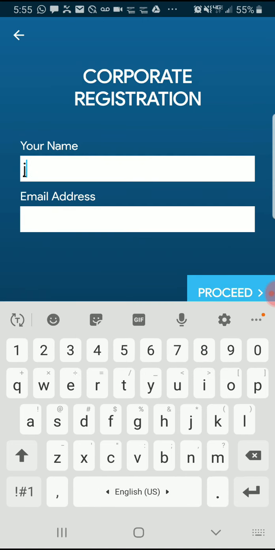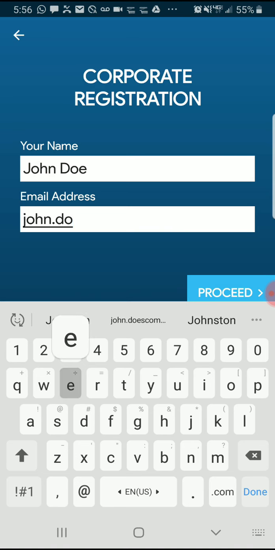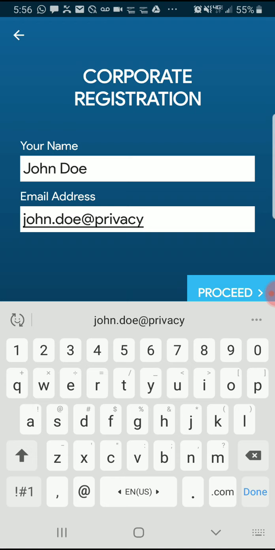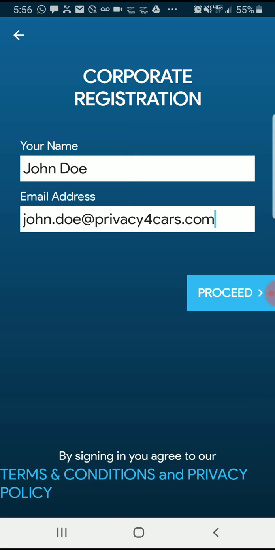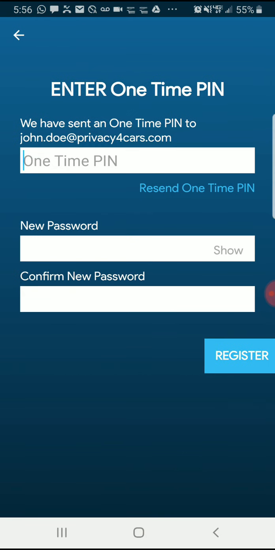So if you are John Doe and you are john.doe at privacy4cars.com and you hit proceed. Now you see, you get this message, the one-time PIN has been sent.